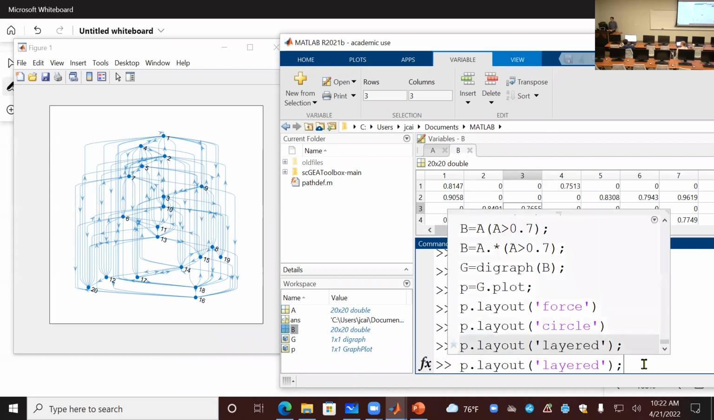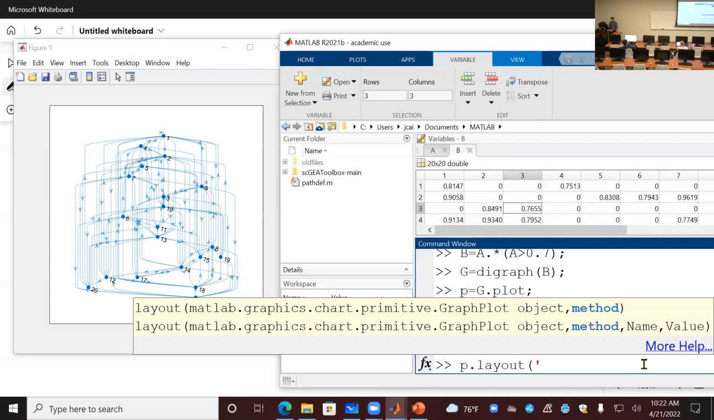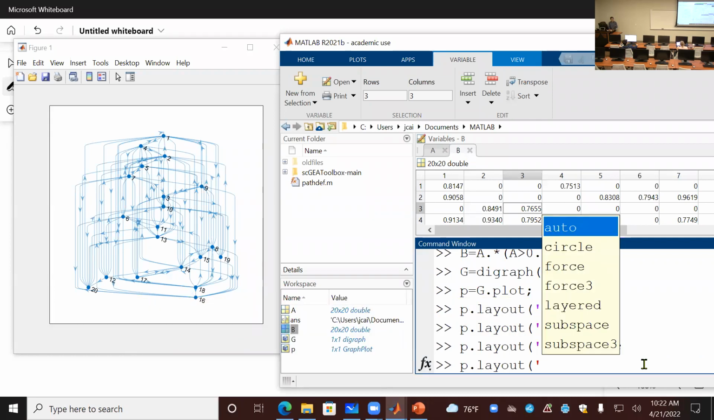If you stopped here, for example, and you push the tab key, it'll give you suggestions of all this.